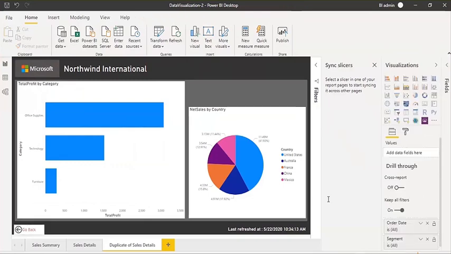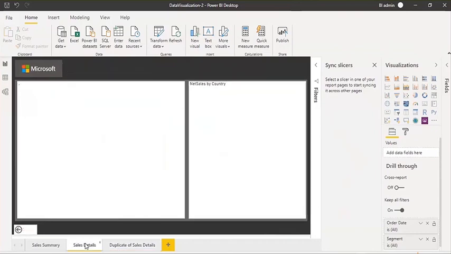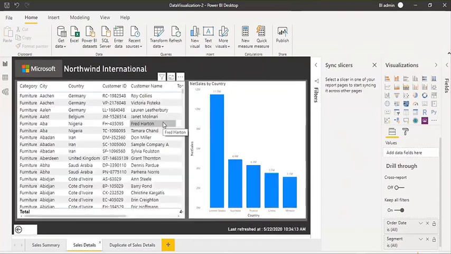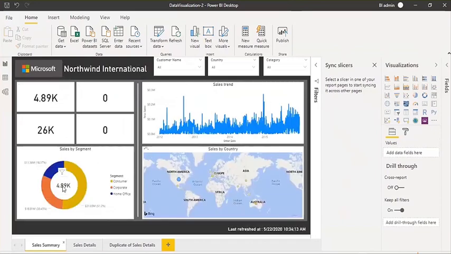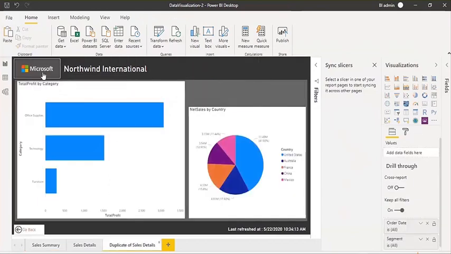Mayank, in this table, we can see the furniture value is somewhere around 500. So the same value I need to get displayed here in those buttons. So you mean, let's say this value you have, 4.89K. This value you want to display where? On this image? On that button, yeah, correct.